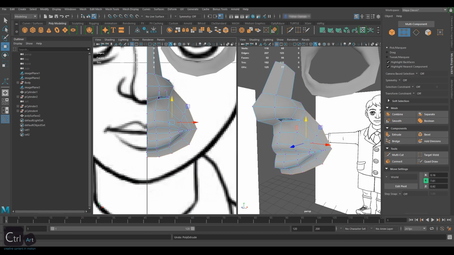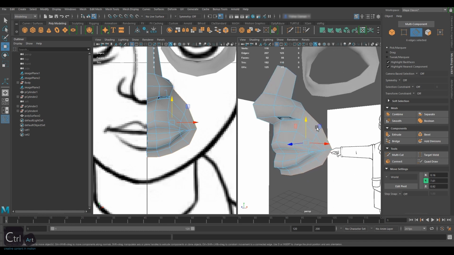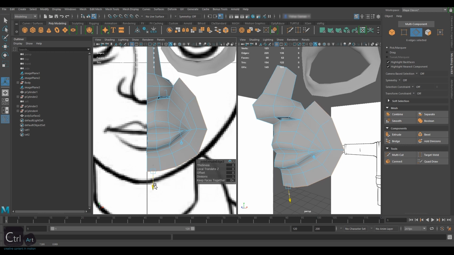Now that we've combined and connected the nose and mouth, select the edge loop on the latter and extrude it out. Pull it out to around the middle of the chin.